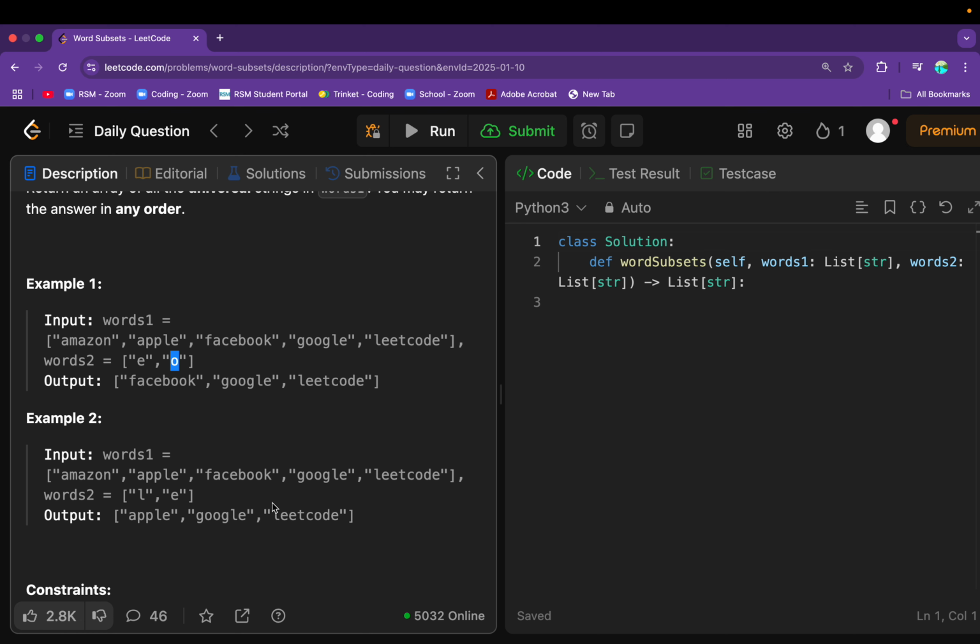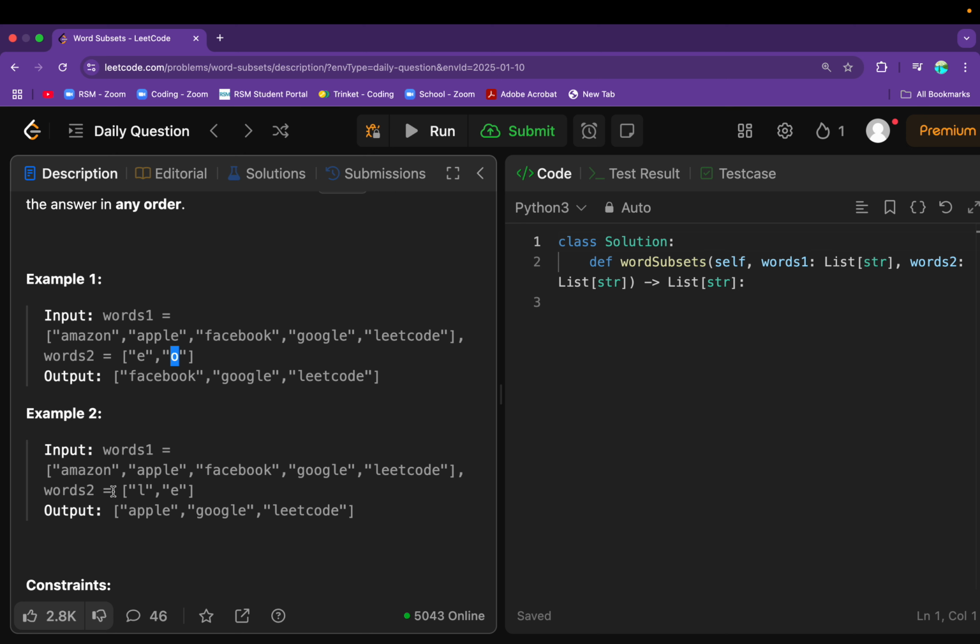In example 2, we have our input array words 1 to be the same words, and in this case, our words 2 is going to be L and E. And applying similar logic as the first example, the only three words in this input array of words 1 that actually are universal, meaning L and E are both subsets of those words, are going to be Apple, Google, and Leetcode, because all three of these words contain at least both an L and an E, right? Which is very important to know.